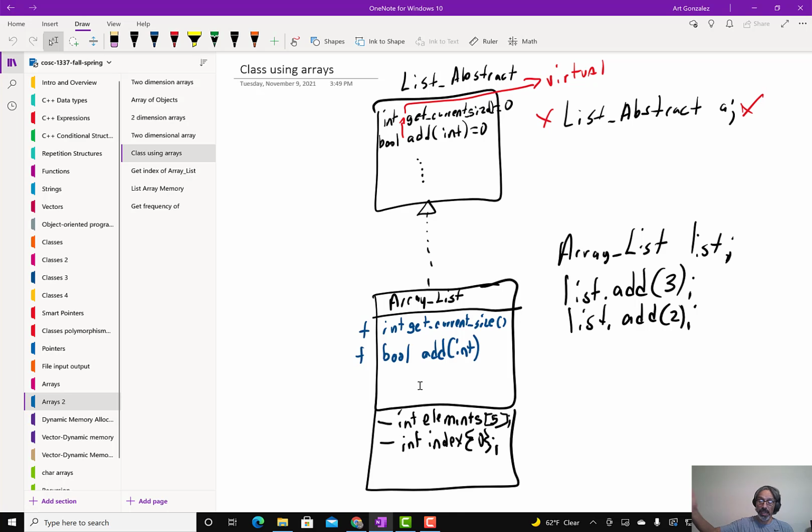A list is a sequence of things, a sequence of numbers, letters. In this case, we are creating an array list of elements, specifically 5 elements. And we have an index that keeps track of where we are going to add the next element and the size of the list.